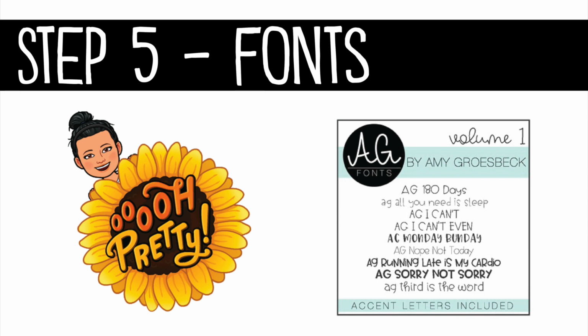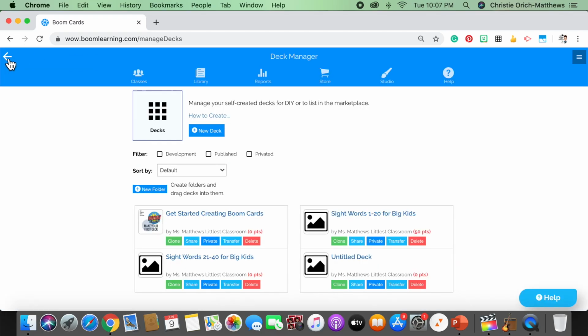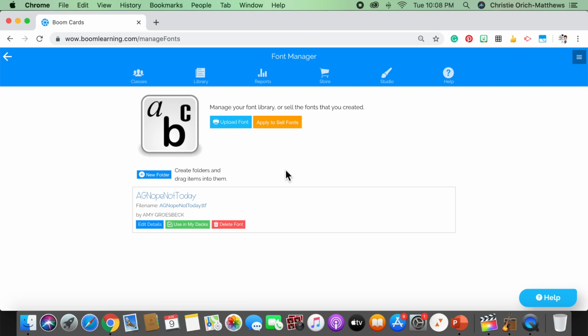Our next step is to add text, and if you want, you can upload a font. For this deck, I used AG, nope, not today, from the AG Font Collection Volume 1 that I've already purchased from TPT. To add a font to Boom Learning, we need to go back to the Creator Studio and scroll down to the Asset Manager and click on Fonts.